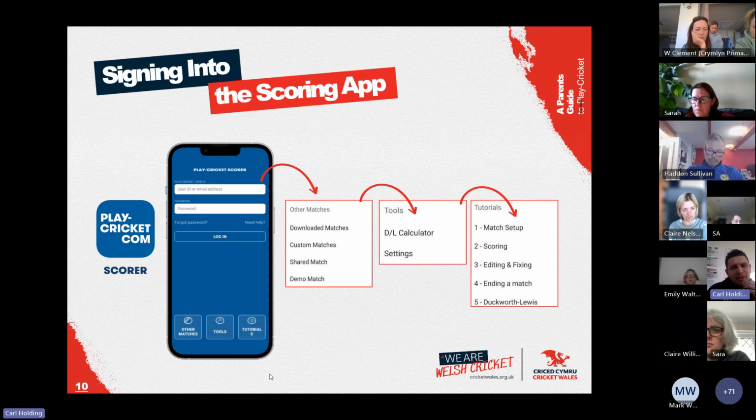They've now got an option for shared match as well. Sometimes you might go to score a game and somebody's already started a match. The two of you, or however many there are, are able to score the game simultaneously by sharing the match. Then you've got the tools in the middle. I won't complicate you with the DL calculator, but there are those options as well. And then you've got tutorials, which will explain lots of the stuff I'll go through tonight. In your own time, you can go through them in terms of match setup, how to score, editing, how to correct any errors, and of course, ending a match.